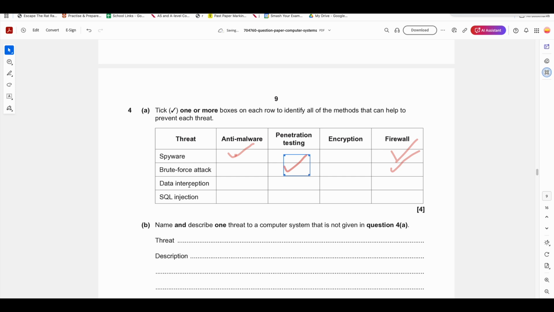Next one we've got is data interception. Well, anti-malware is not going to help with data interception. Pen testing is not going to really help with data interception. A firewall probably wouldn't help with data interception. So for that one, I'm going to put down encryption. And last one, SQL injection. Well, a firewall might help. Anti-malware is not going to help. Encryption is not going to really help. But pen testing would be quite useful. Not the best, but we've got to go with what the exam board say.